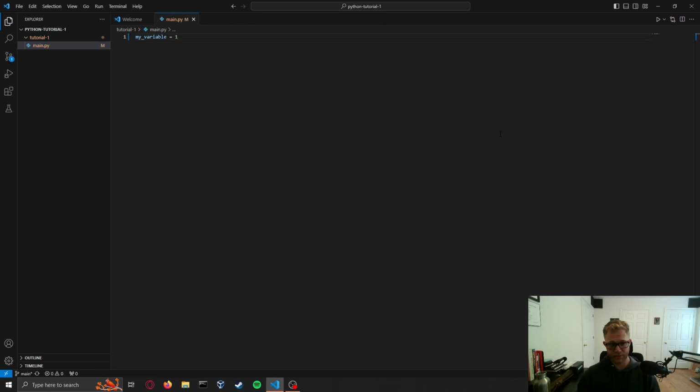Now this variable holds a number, or an integer as the computer would call it, and you may remember integers from high school math or whatever you took. But my_variable equals 1. My_variable can also equal 4, or whatever number you decide to put in.